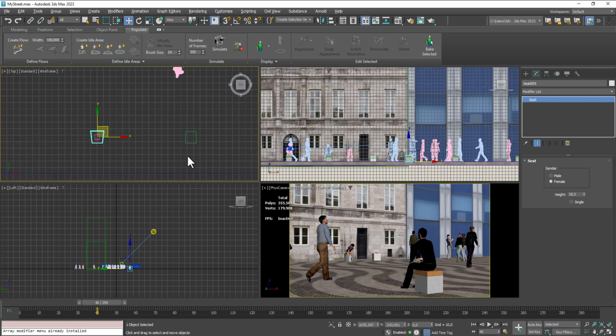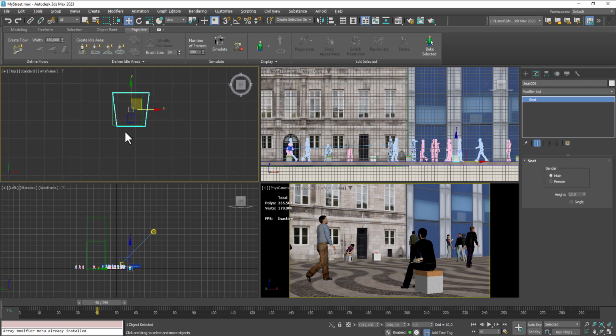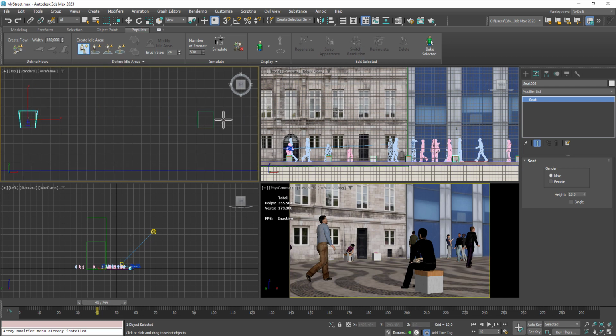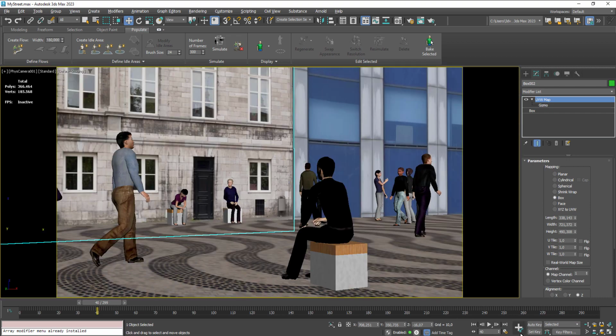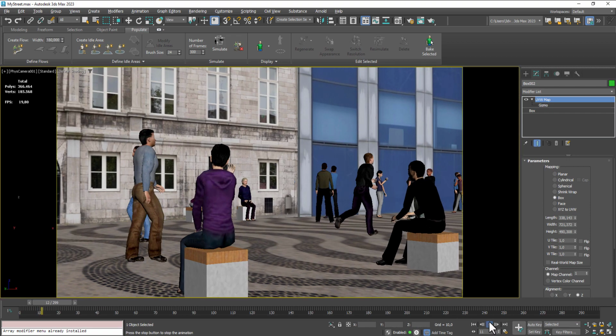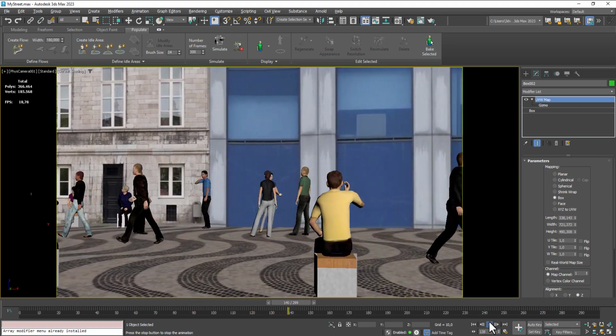Direction is true. And again, direction is true. And last one again. And simulate again. Yes, we can. Perfect. Perfect.